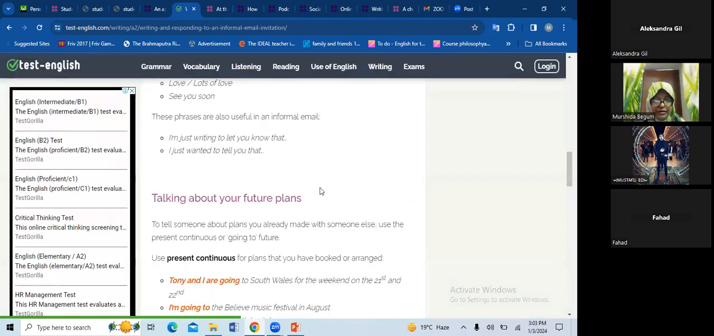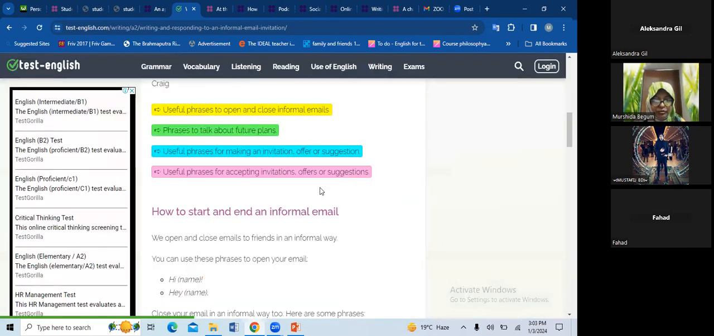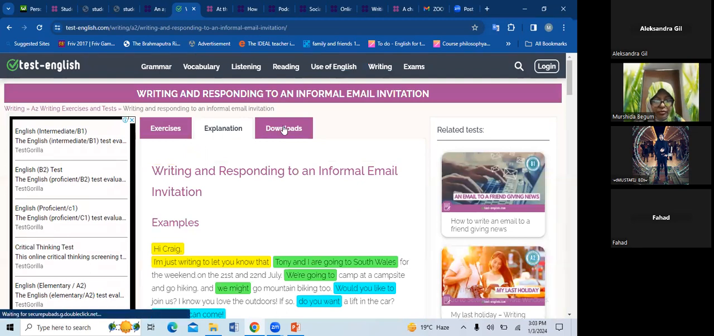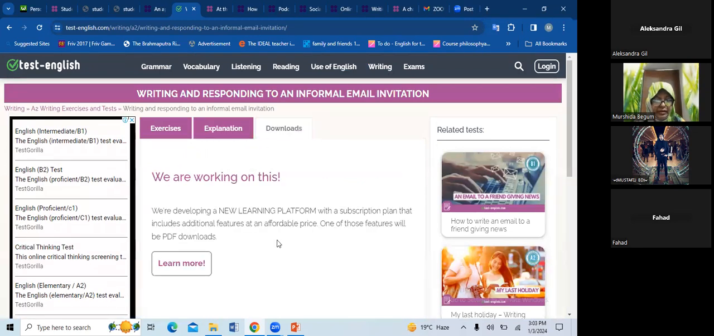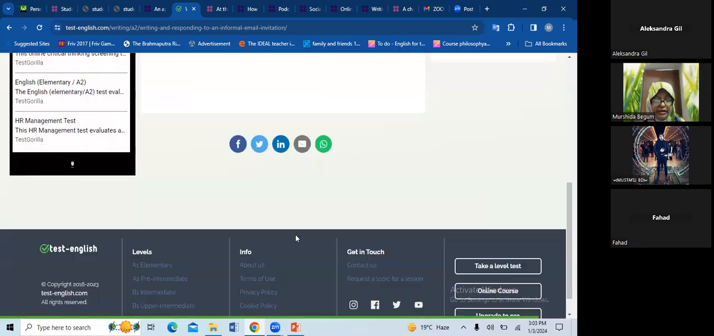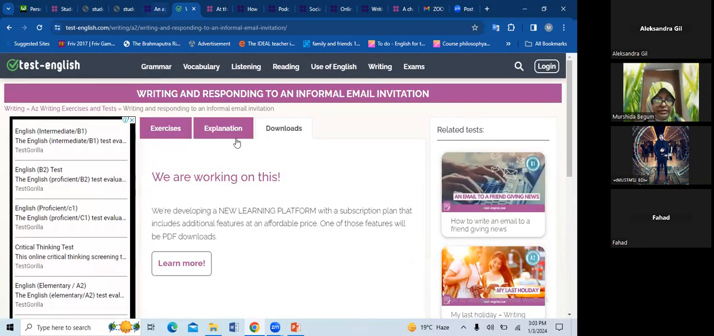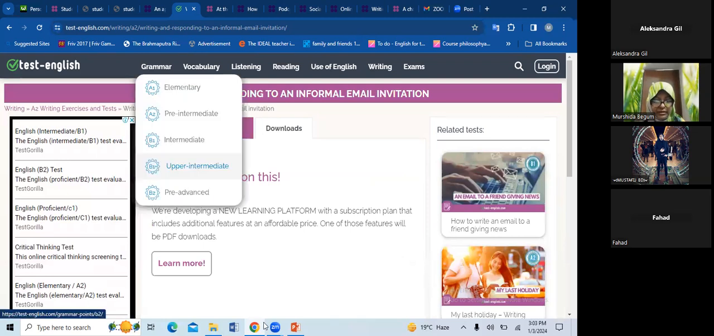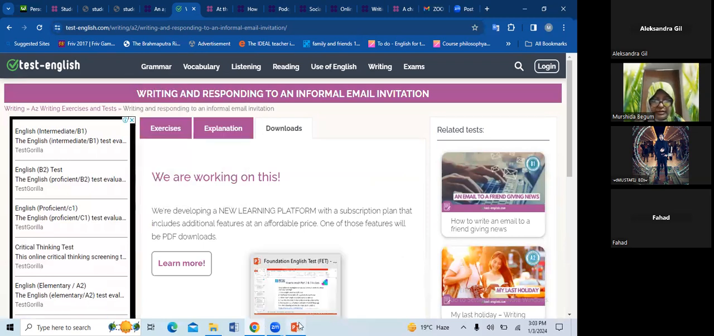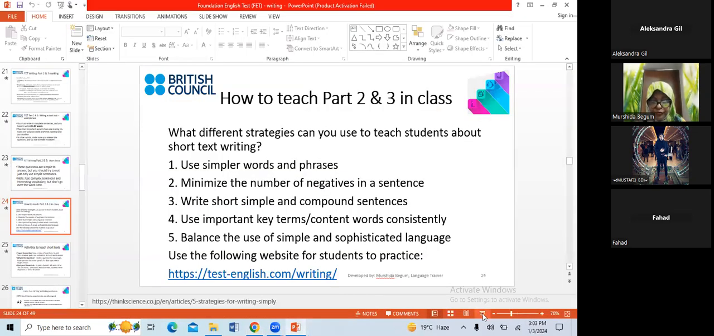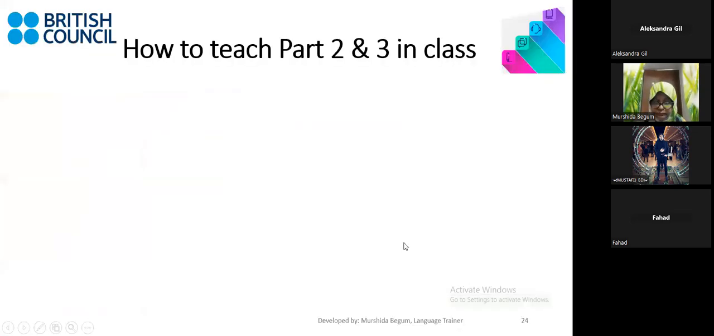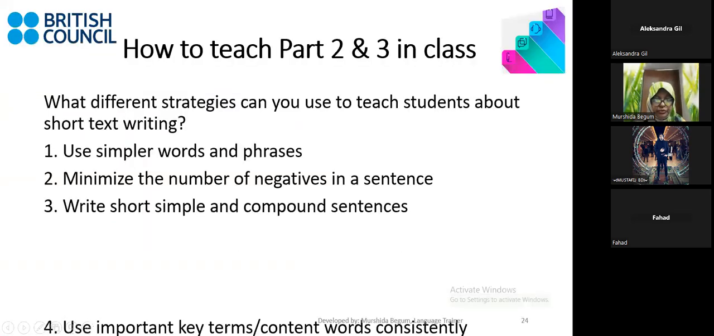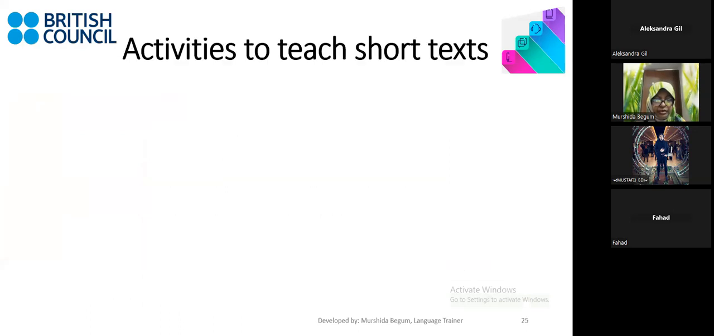And then the final part, you can download that. You can download the whole thing and work on it as an exercise. So this is how you can go ahead with the different parts, teaching your candidates about the different things. Now, let's move on with this. How we taught parts 2 and 3 to the candidates. Now, activities to teach parts 2 and 3.